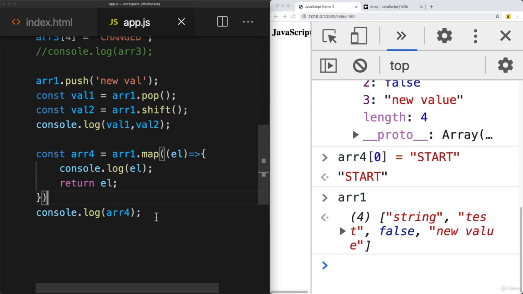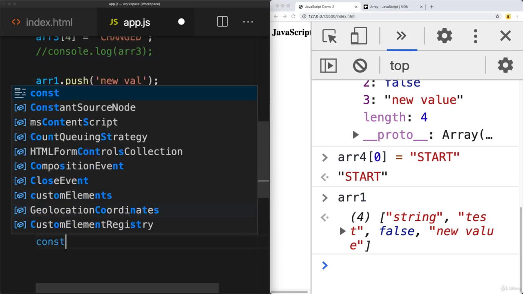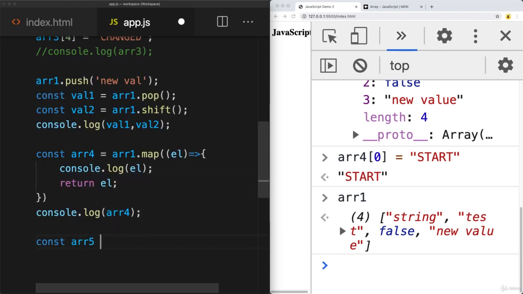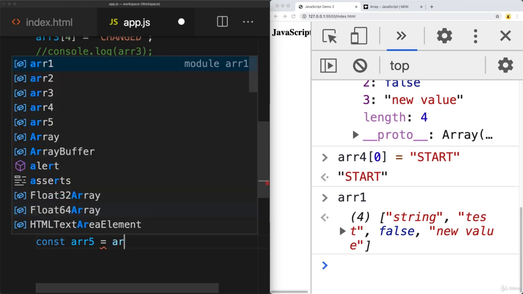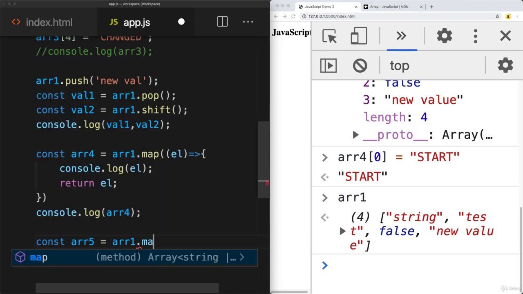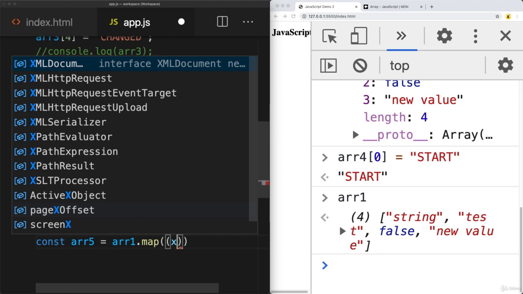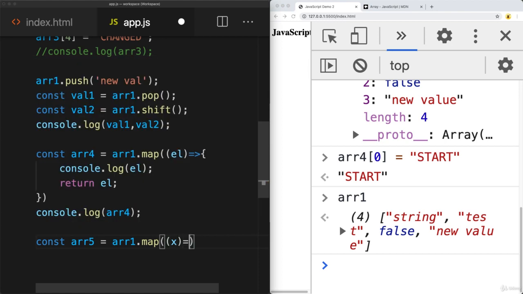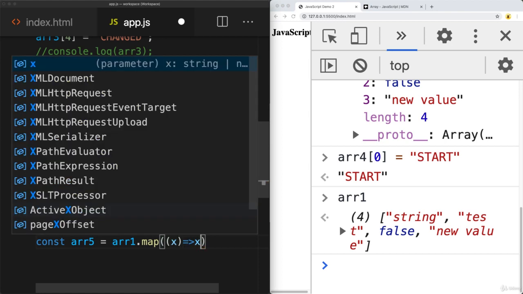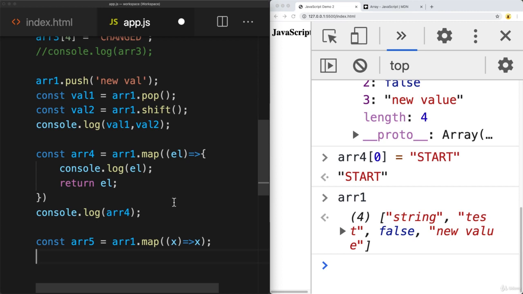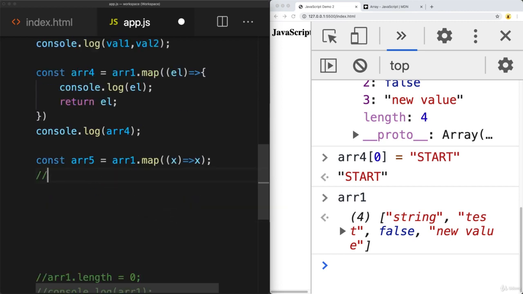There's also a shorter way to write this, and I'll just add this in for reference sake, that we can take the array1 and use map, and whatever the value is of that current item in the array, we just simply return it back. So this is probably the shortest way that you can clone an array. And then of course you can console log out the value of array5.